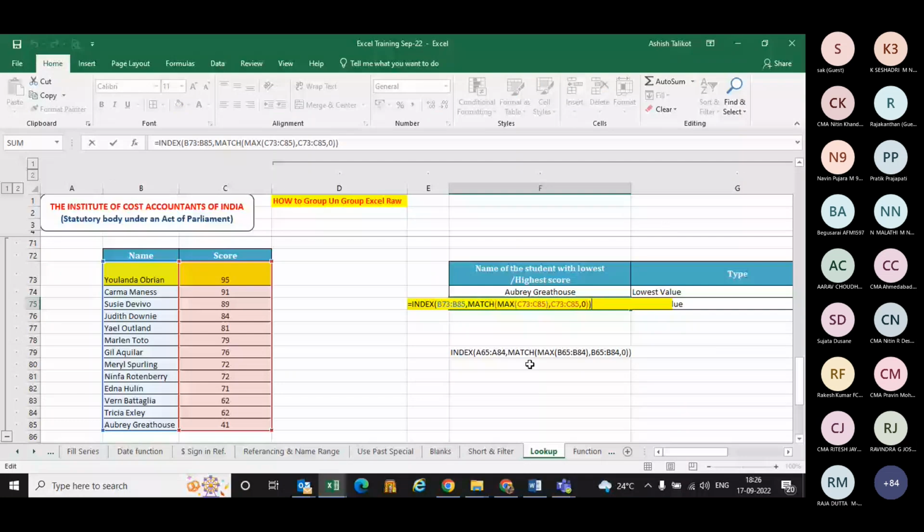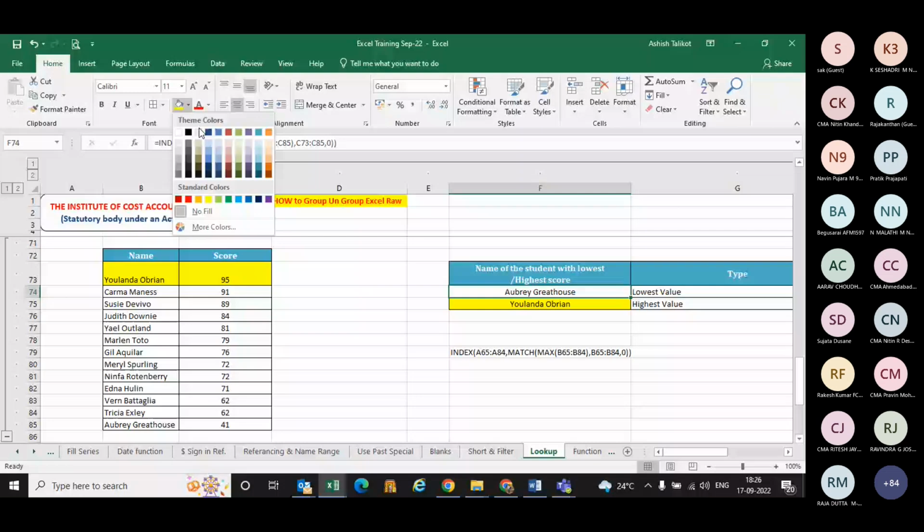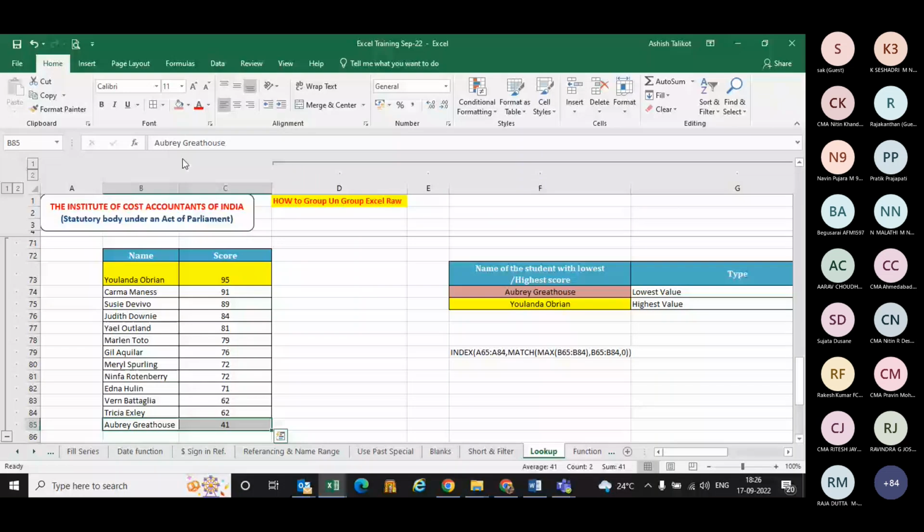So here nothing is different. We have just used a formula to find a lookup value. Normally we write down the lookup value in any cell. Here we have put it into the formula. In a similar way we find the maximum. You just replace max with min and you will find the person who has scored the lowest, and the same is appearing here. This way you can find the max and min person from the scores using the index formula.